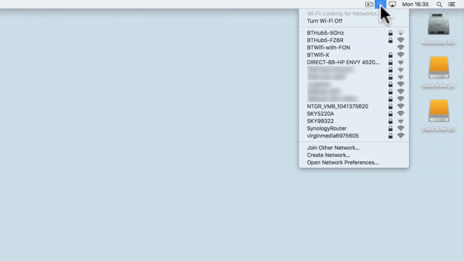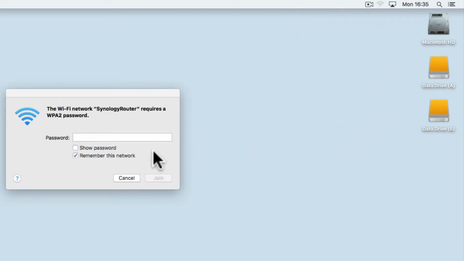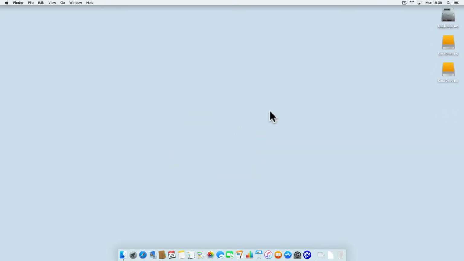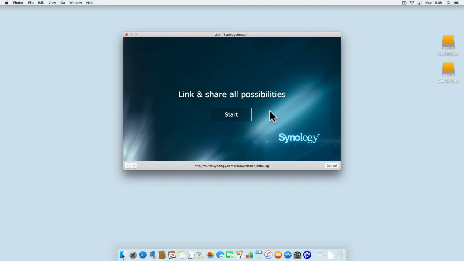Now that we have Wi-Fi enabled on our router, we can see the access point called Synology Router. When we connect to the access point, we are asked for a password. This password is Synology, all in lowercase. When we click Join, if we have a newer version of the router's firmware, a setup window will automatically open. If you find that your computer is not displaying this screen, you can still access the setup window via your internet browser.